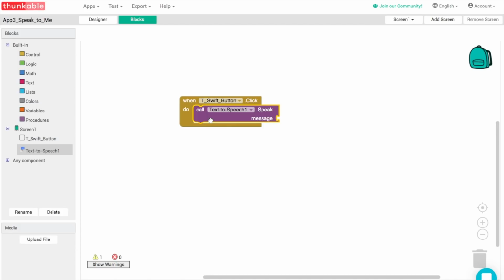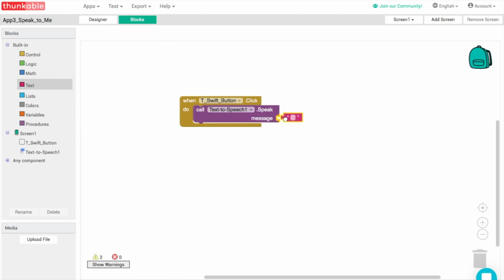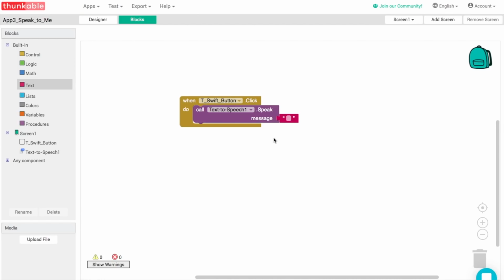Great thunk! Notice that this block has an opening for another block. And we need to put a block here that will tell our app what to say. And if you remember, we have text options which can be found over here. And we're going to pull out a blank text block. Select this block and drag and drop it into the opening on the other block. You can click on this empty text block and write anything that you want the app to say.